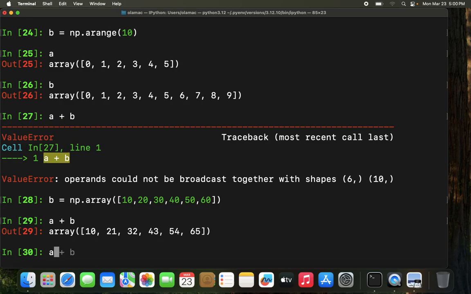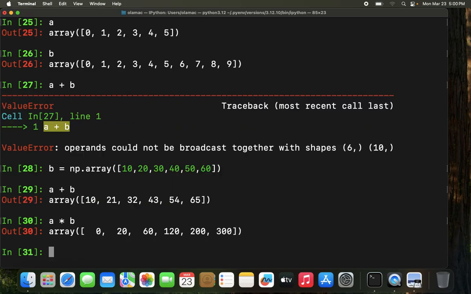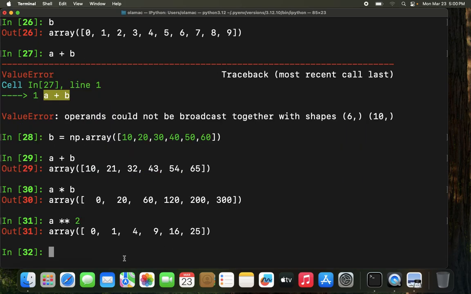We can also do A multiplied by B. No loops involved. It's just a vectorized operation, we're performing element-wise operation across the array data set like that. We can also do exponentiation for one of our arrays. See, it works. We can even do square roots.